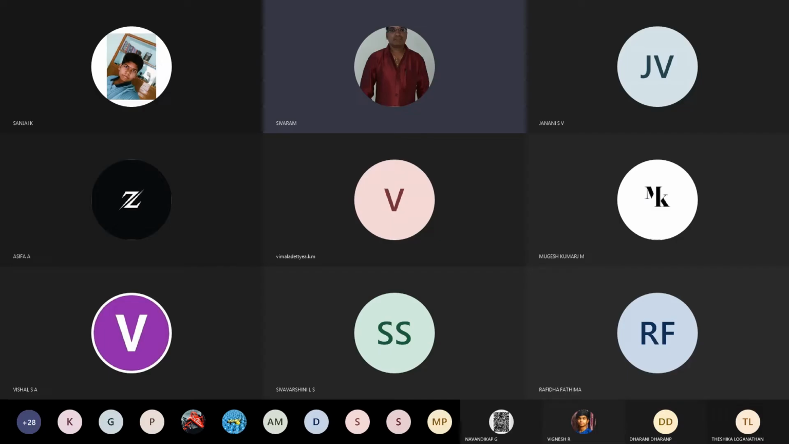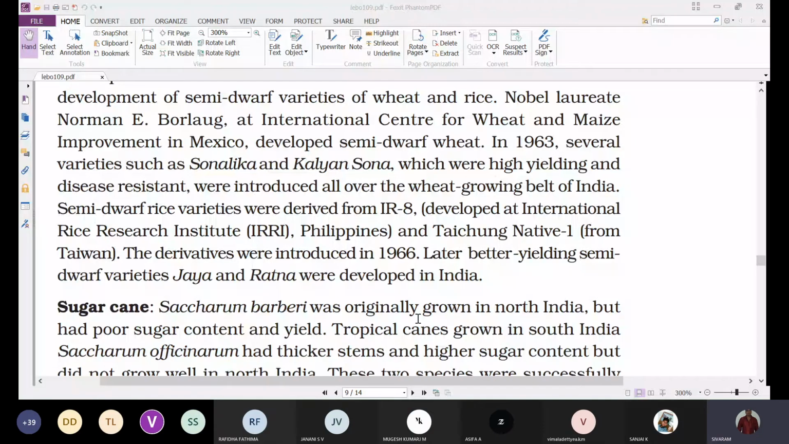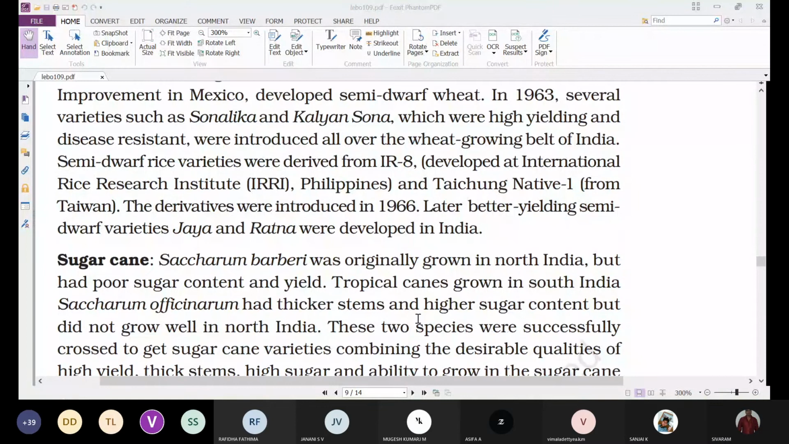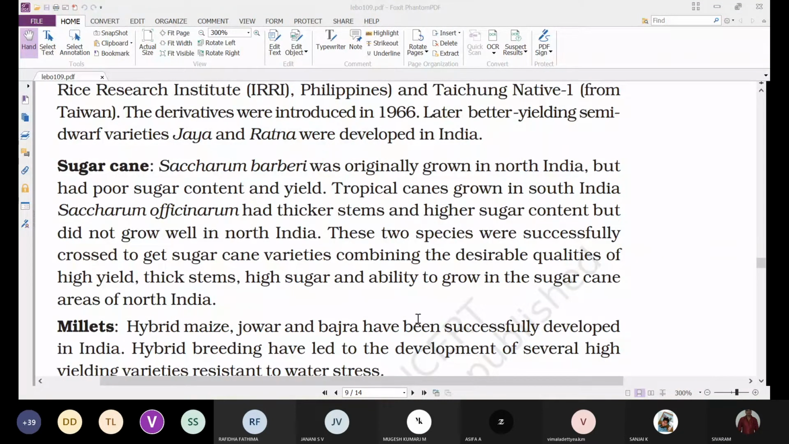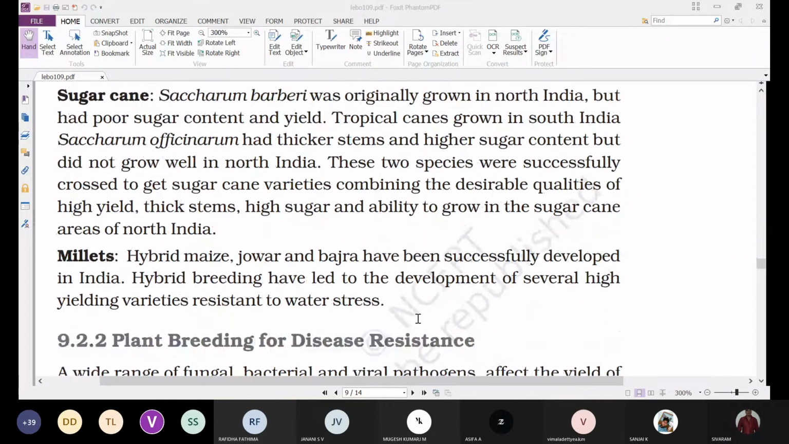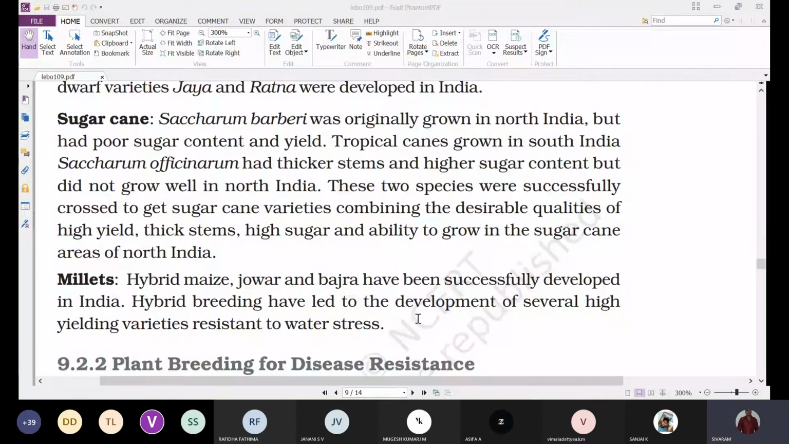These are the semi-dwarf varieties that were developed related to wheat and rice. And they also developed some new varieties of sugarcane. There are two major varieties of sugarcane in India. One grows in North India and one grows in South India.